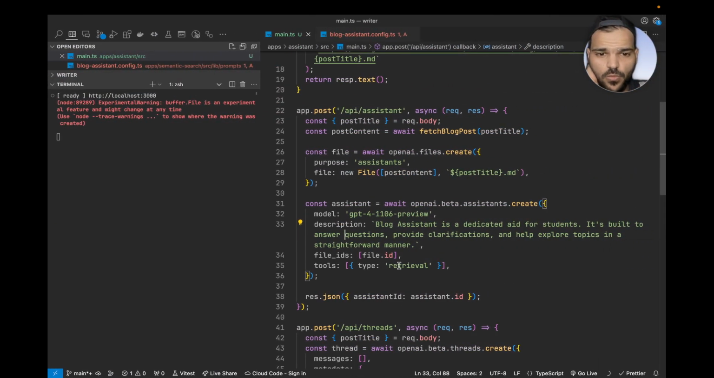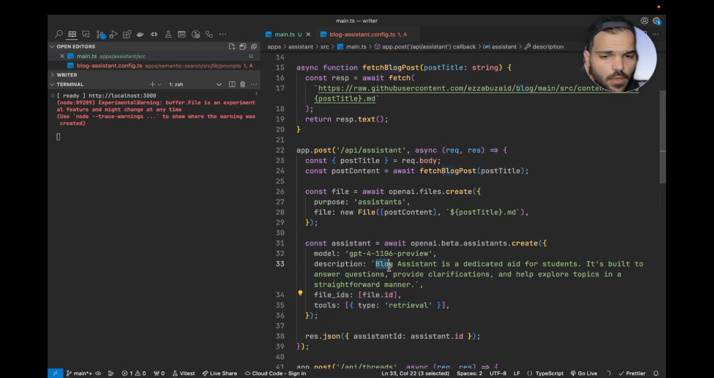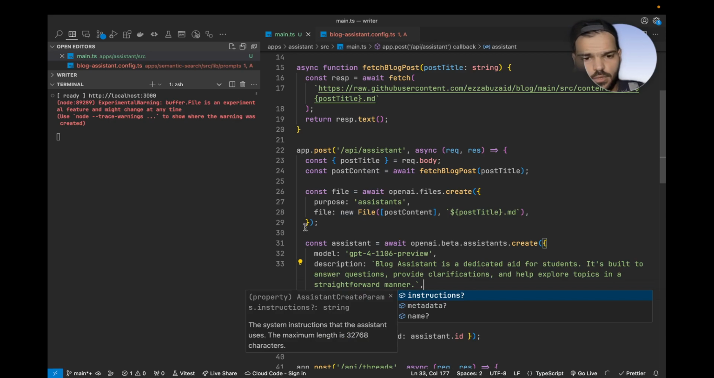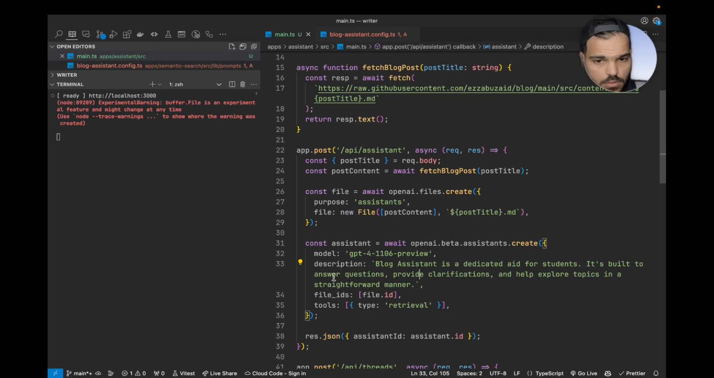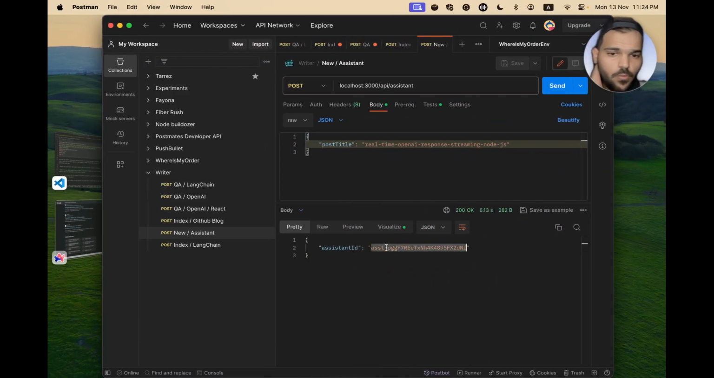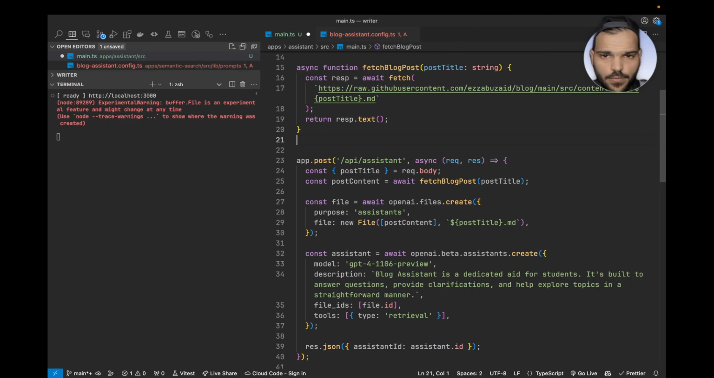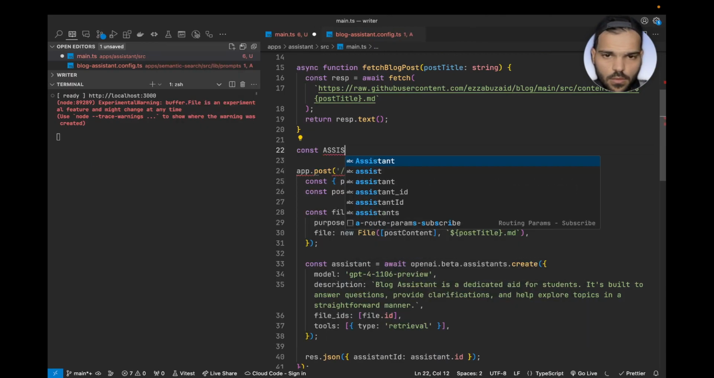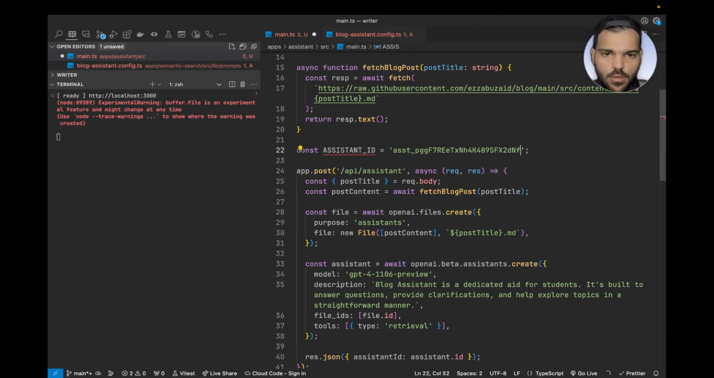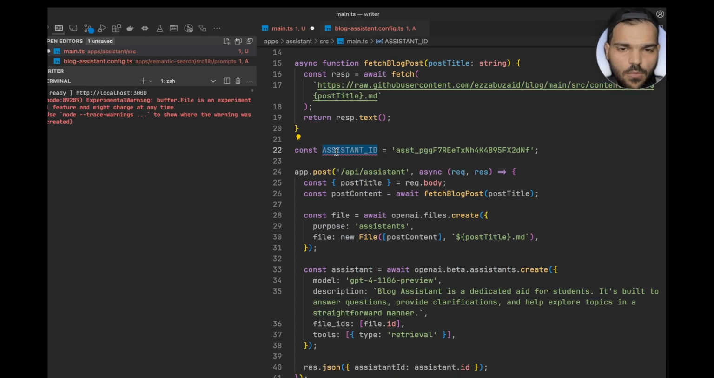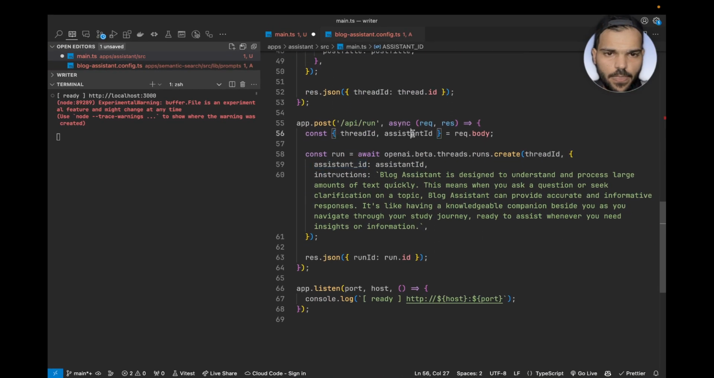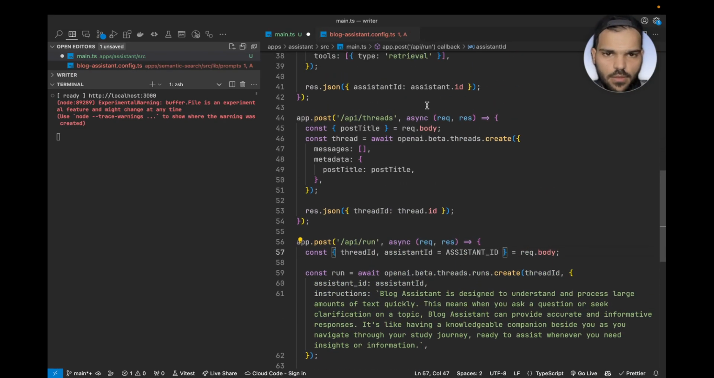But I'm not sure what retrieval means here. I thought we'd just use the file as context. I'm guessing this will not work. We might end up just sending the whole post as part of the instructions. Okay. So that's the idea of the assistant. Let's save it here. From now on, I'll be using this ID for everything.